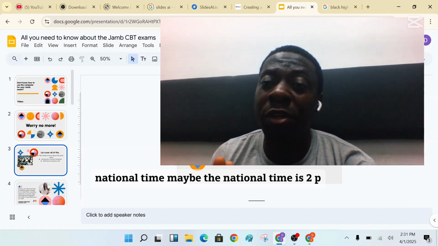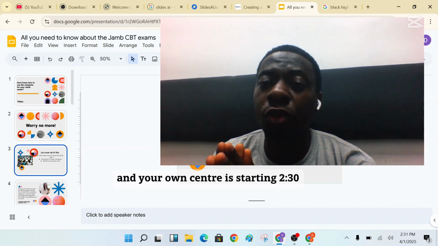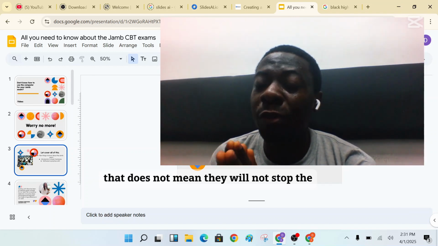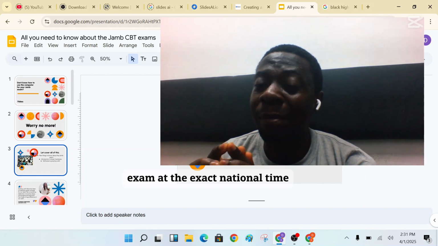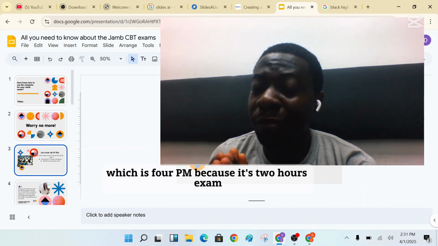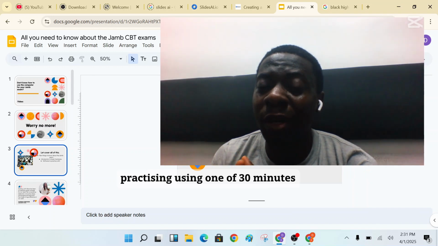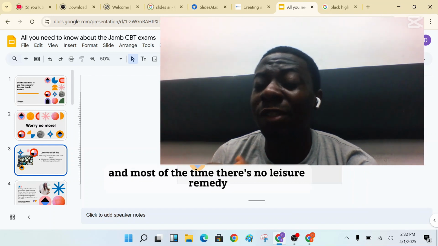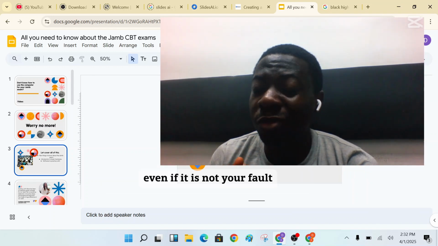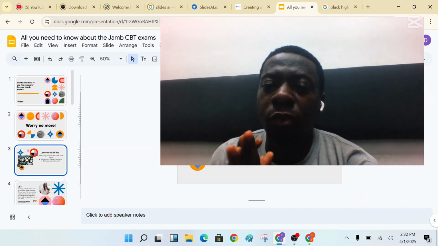Maybe the national time is 2 p.m. and your center starts at 2:30. That does not mean they will not stop the exam at the exact national time, which is 4 p.m., because it's a 2 hours exam. That simply means everybody has to stop at 4 p.m. So if you have not been practicing using 1 hour 30 minutes, you're really shooting yourself in the leg. And most of the time, there's no remedy, even if it is not your fault. So work with the mindset of 1 hour 30 minutes.